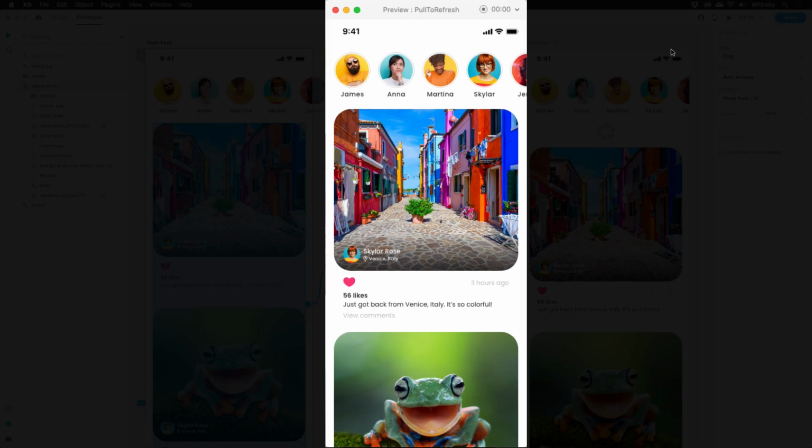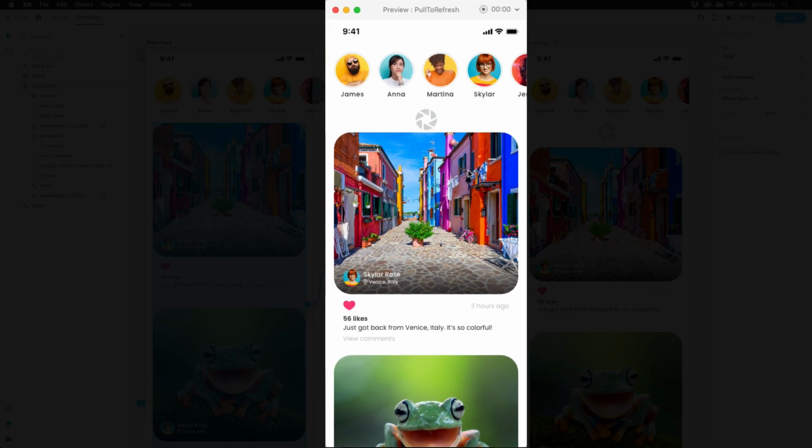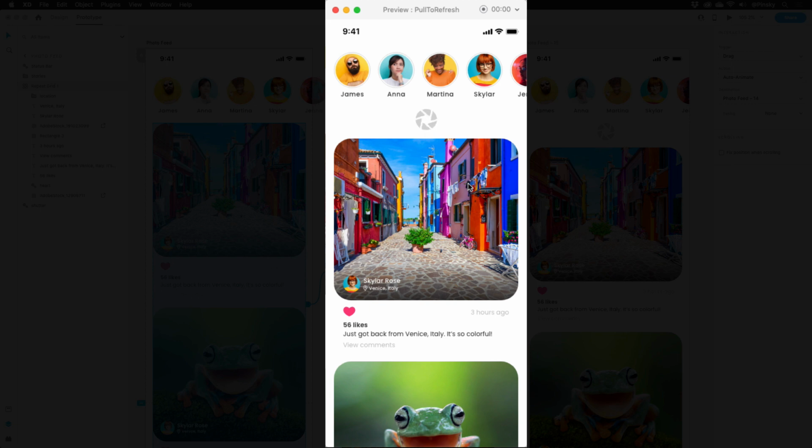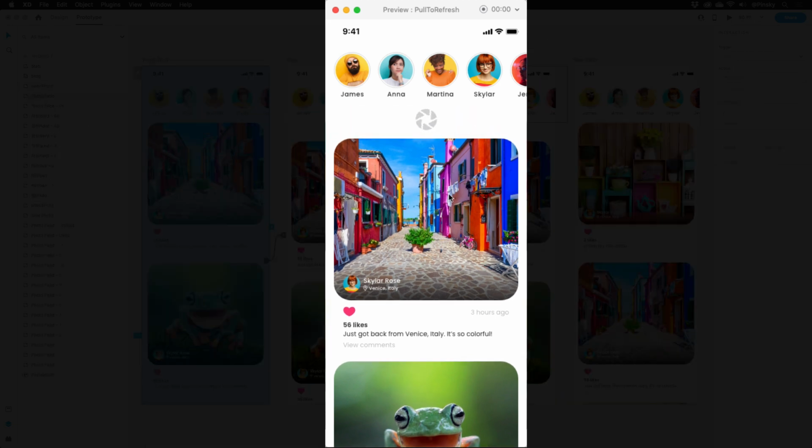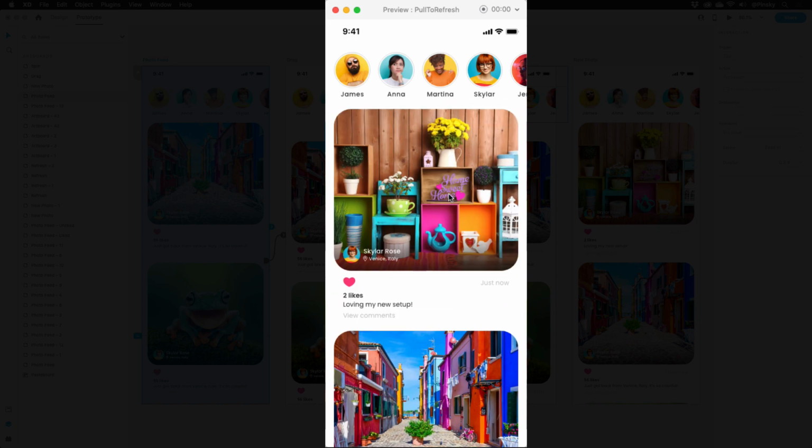The play button at the top will launch the preview, where I can now drag the feed down, and when released, the rest of the interaction kicks off. If you want to get really fancy, you can also have new photos fly in from above. And that's how you can create a pull to refresh style interaction using Adobe XD.